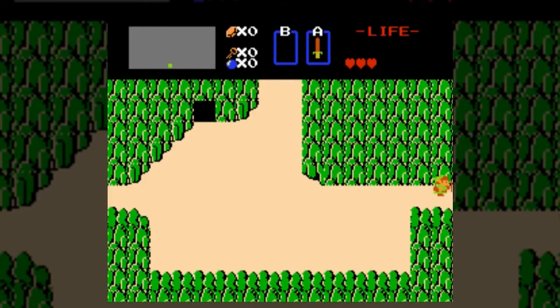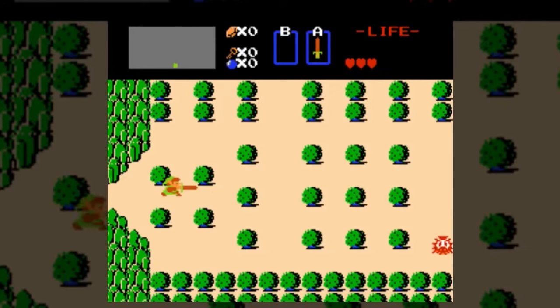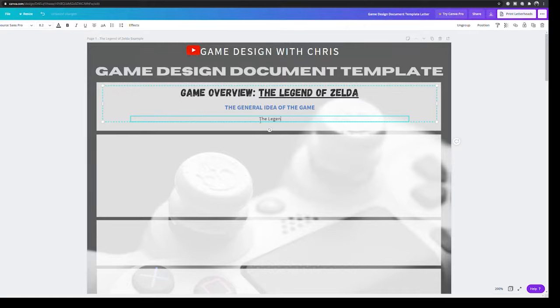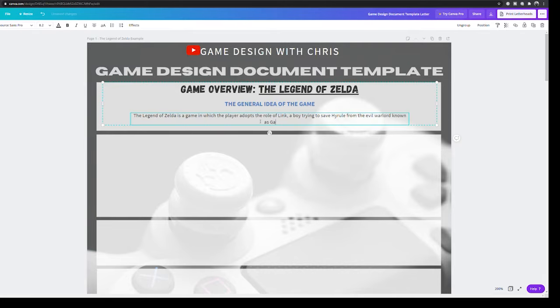In this overview, the idea is to write a few lines that tell the general idea of the game. In our example, we will write, The Legend of Zelda is a game in which the player adopts the role of Link, a boy trying to save Hyrule from the evil warlord known as Ganon. He does this by collecting the Triforce pieces and by exploring dungeons that hide all kinds of secrets and challenges.